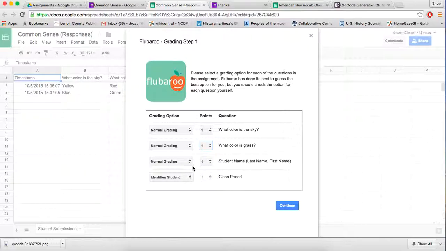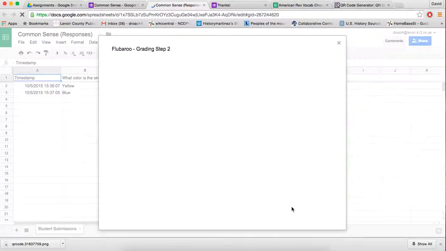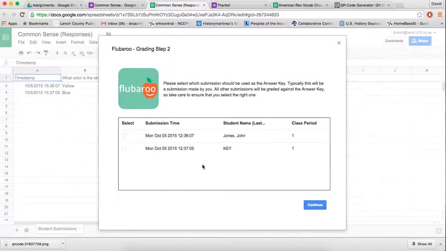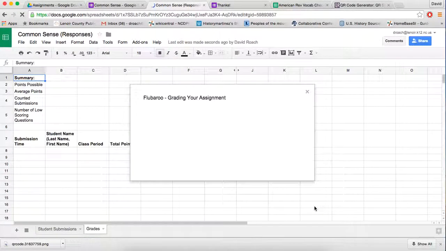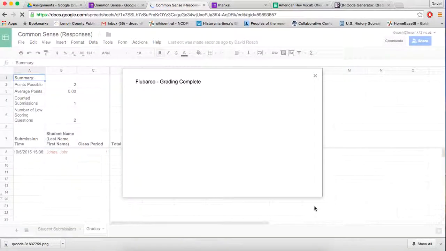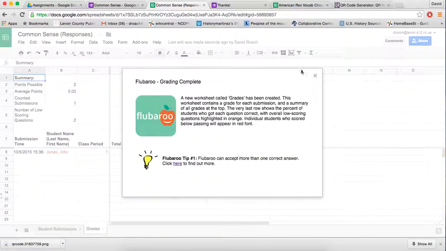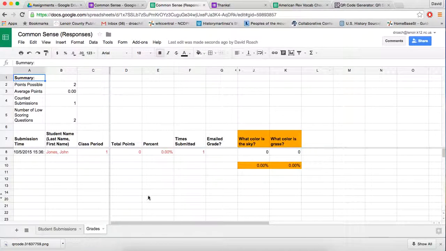It's important that when you have student name, you set this as identifies student, as well as class period. Continue. Now you'll select your key, in this case, the key we just submitted. This is going to be the assignment to which all others are compared. So what's going to happen now is it'll grade our assignment, and it'll create a secondary sheet.